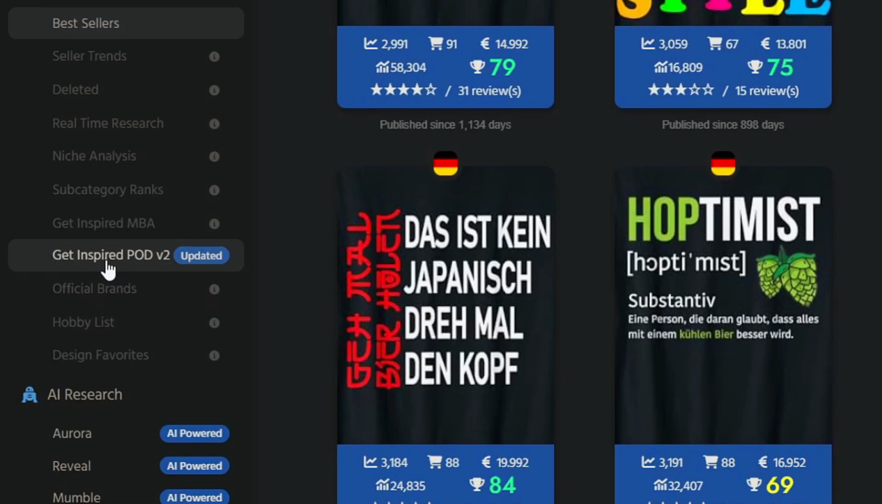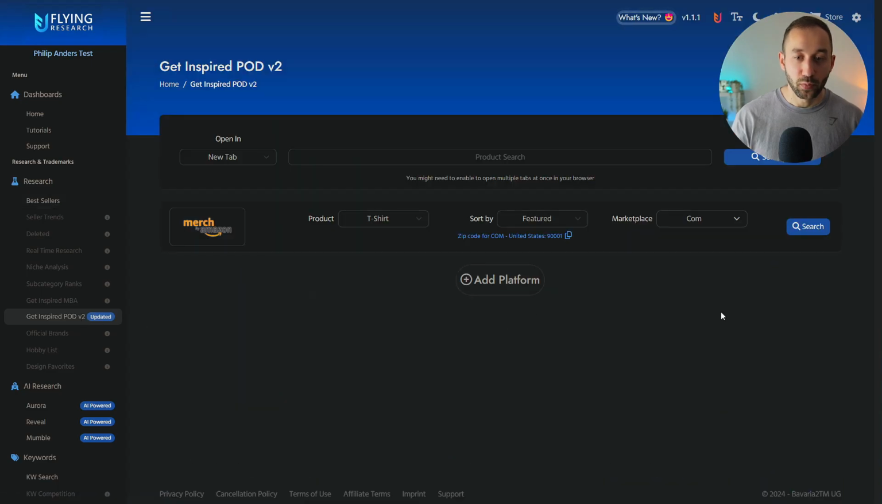Then if we go to Get Inspired PODV2, this is a pretty cool tab, because if you type in a search term or a niche right here at the top and then hit search for merch by Amazon, then it's going to filter out Amazon merch t-shirts in the search results, and it won't give you a lot of random unrelated products or third-party sellers in the search, kind of like the search merch tool by Merch Informer, that free tab that you can use. So this pretty much works the same way.